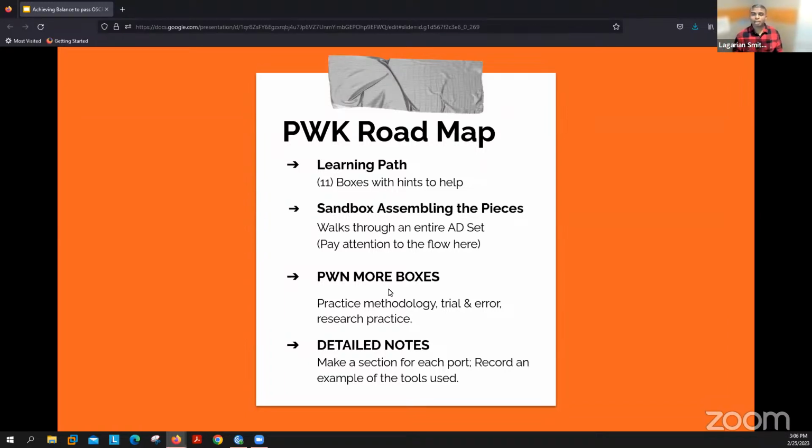Once you've completed that learning path, or at least most of it, because I didn't complete it all, I completed most of it, you want to do the sandbox walkthrough from beginning to end and take notes while you go through. I can't stress that enough. It was great for me to learn, and it made me realize the multiple steps it takes to gain ground and advance through a machine or network.